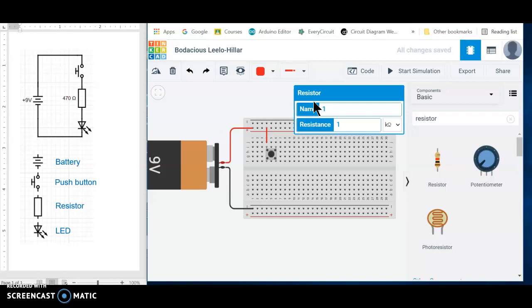The resistor has a value of 470. So we have to put 470, and don't forget the unit is k ohm. Now we need to change it to ohm. Right, so this is a resistor. Again, we want to rotate it because we want to put it horizontally. All right, so now we have a resistor.